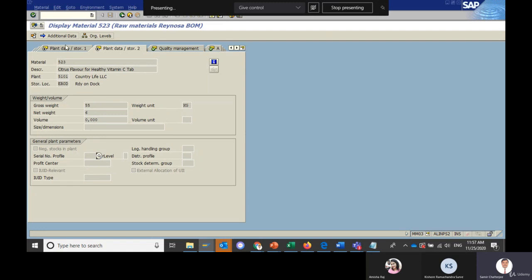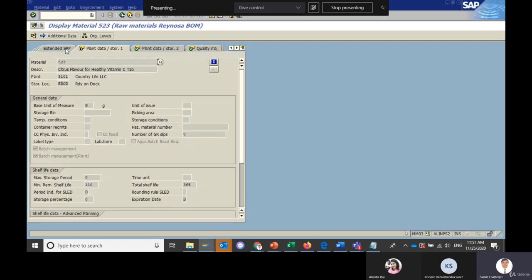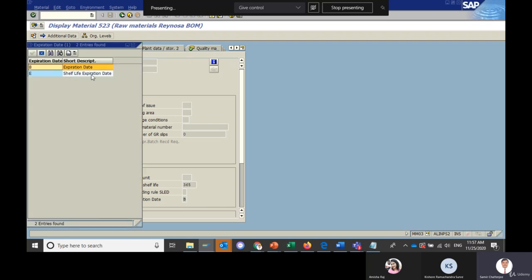Also you have got SLED data, shelf life data, because it is a medicine related product. So minimum shelf life should be there 110, and total shelf life is also there 365 days. So minimum shelf life should be used, and the period indicator is in day. Expiration date is in B, means based on the production date, I think. Expiration date and shelf life expiration date. It is the expiration date for the shelf life.